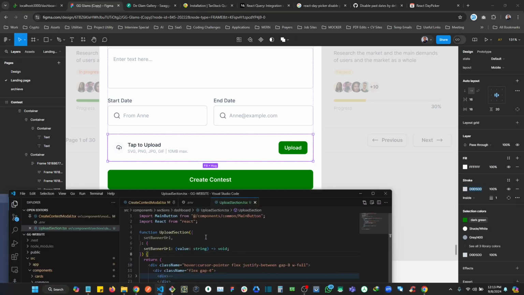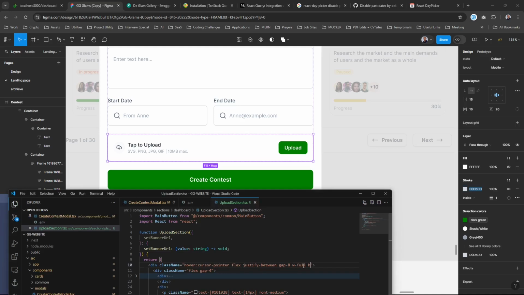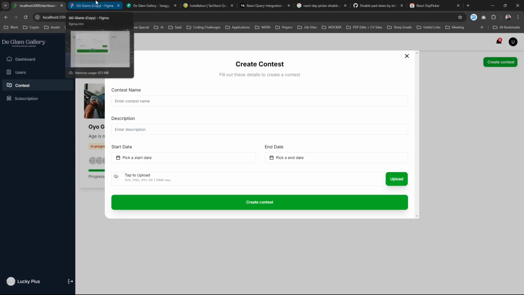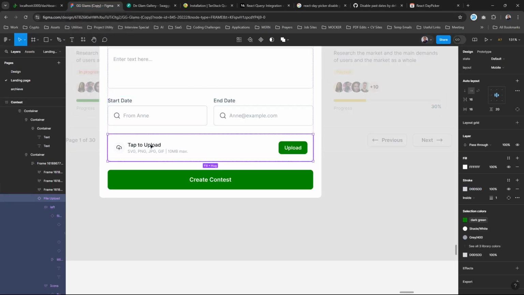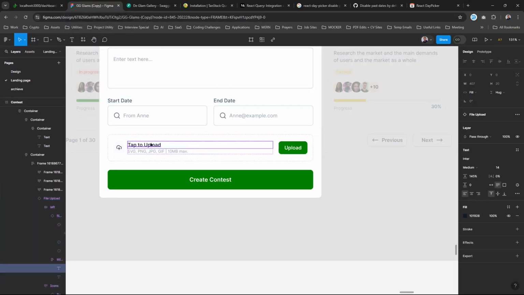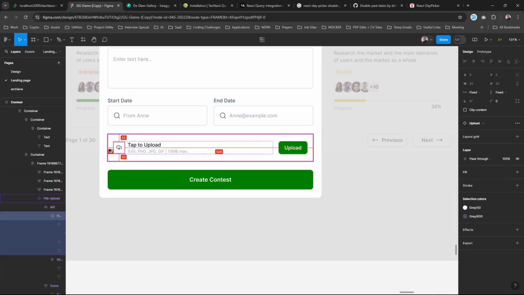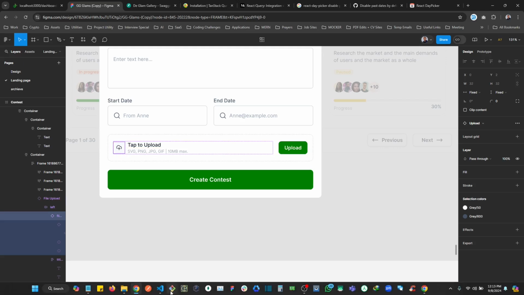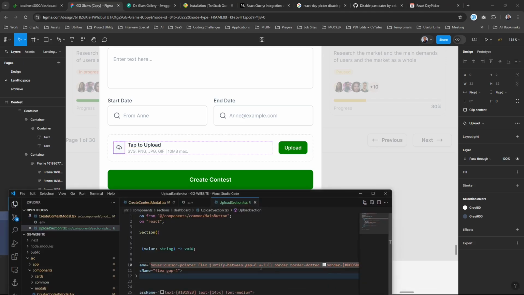We have some border, we have some background color as well. So fill, or we have some stroke, right? So we have border dotted, border passing the actual color right there. Okay, so now we have to give it some padding. So top is like 20, left is like 16. All right.